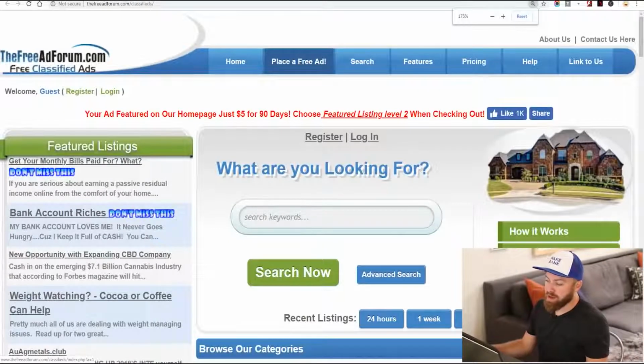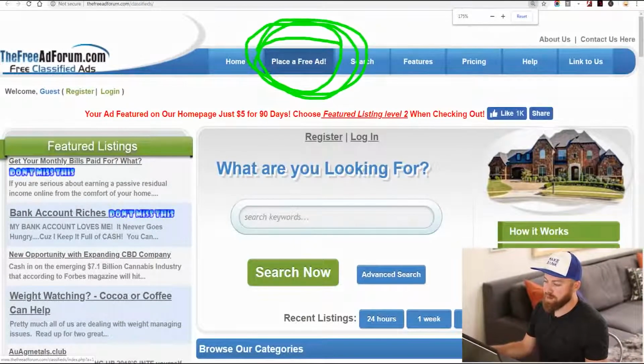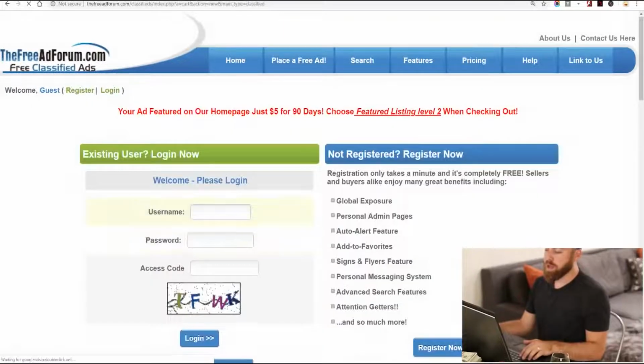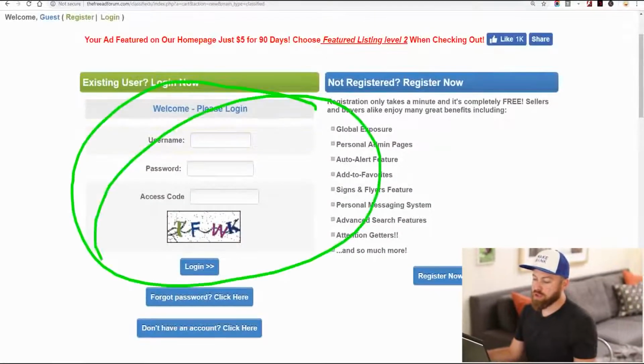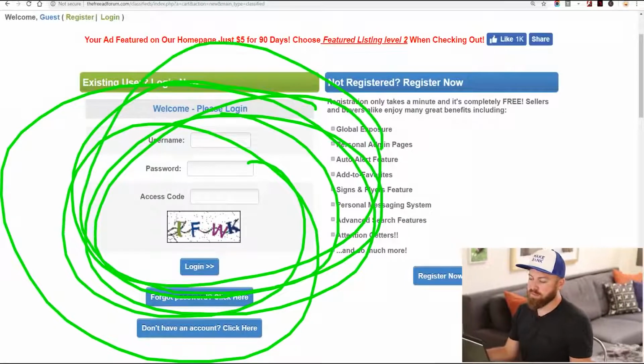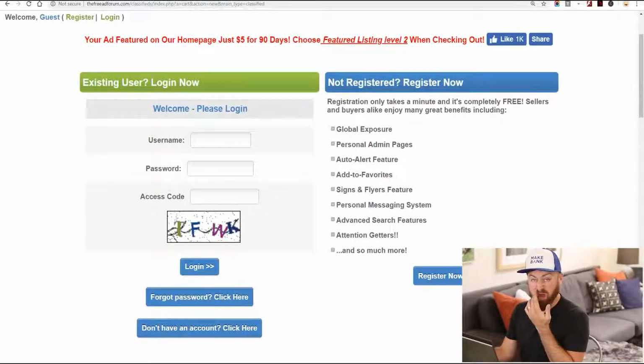So right here up at the top, you see it says place a free ad. Okay, that's where we're going to click. We're going to go in here. You're going to register for this site. Okay, so register for this site, and let's move onwards.